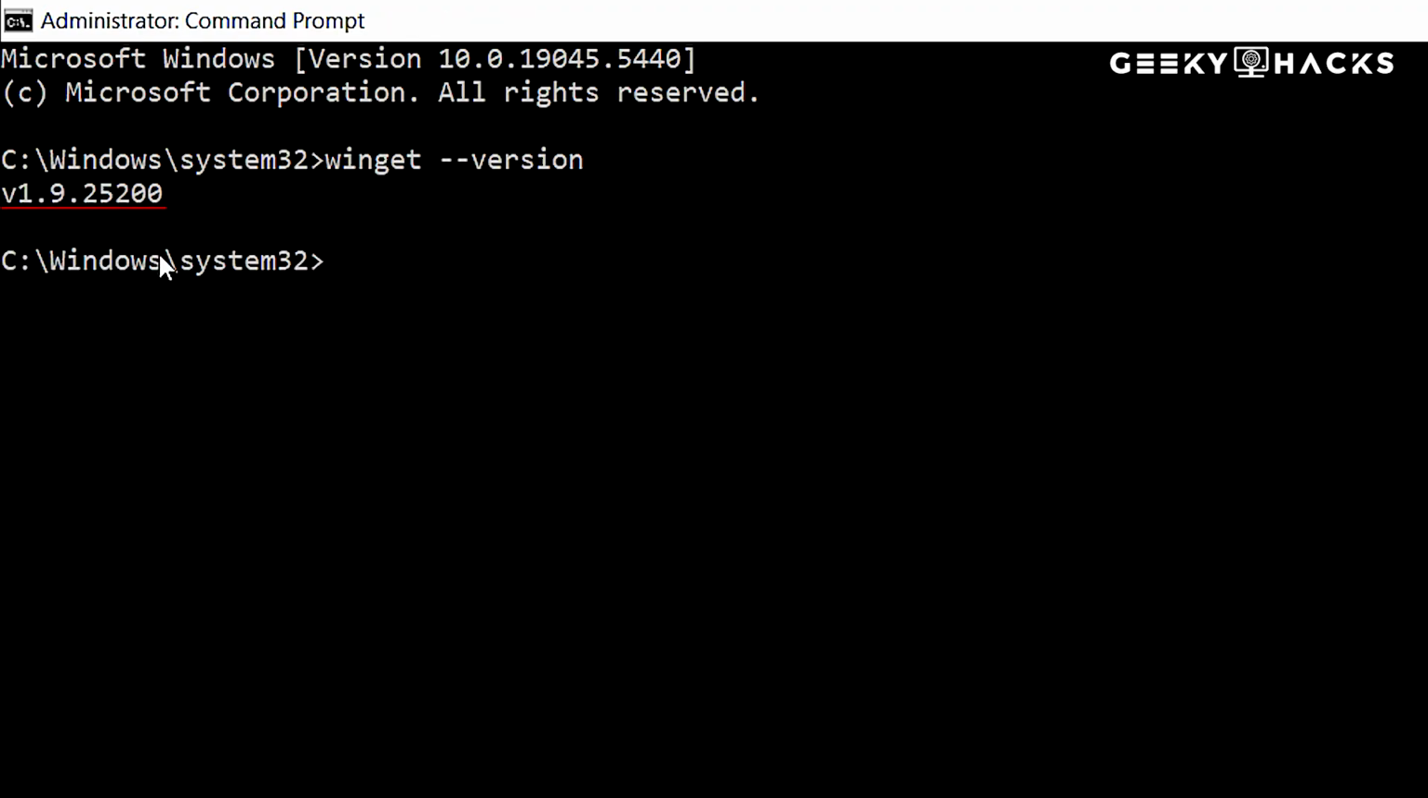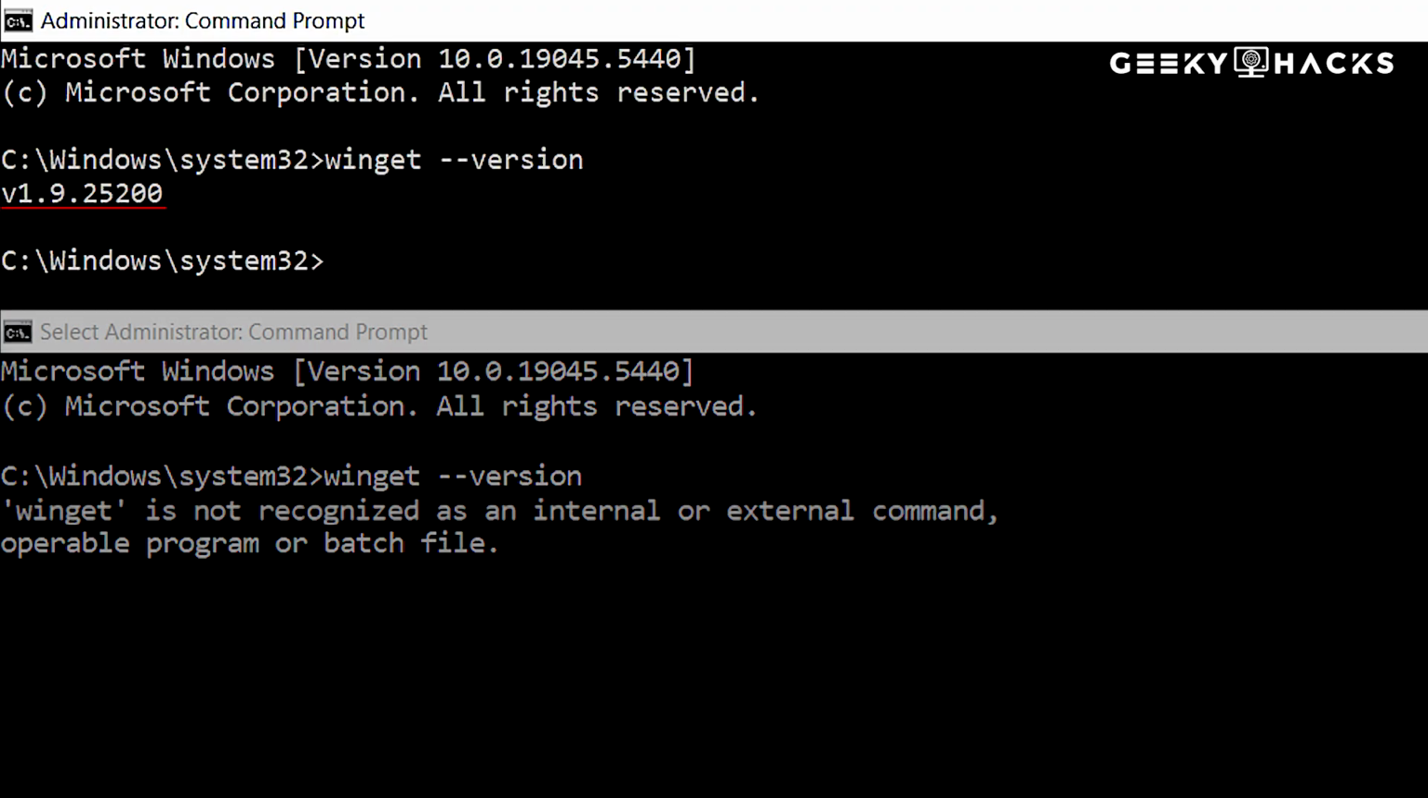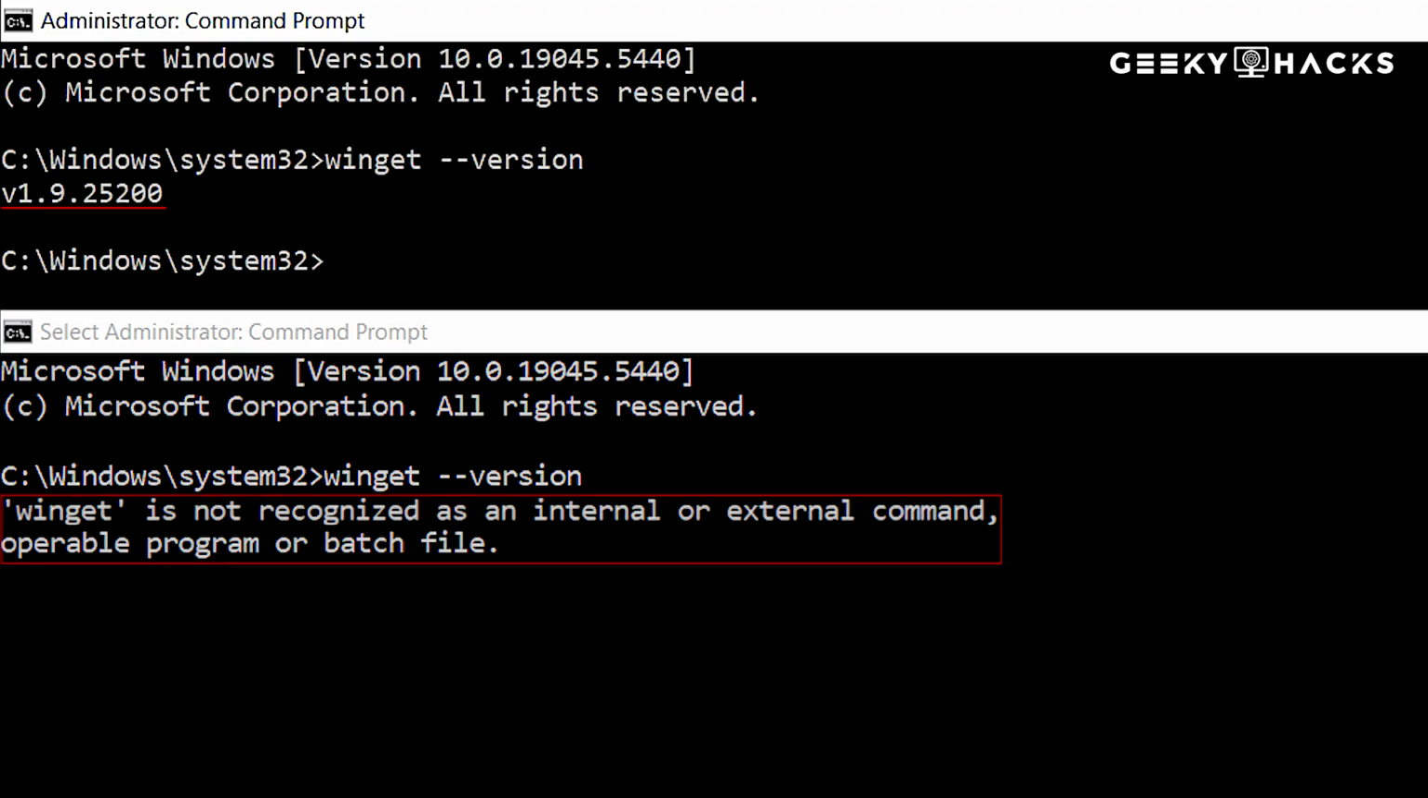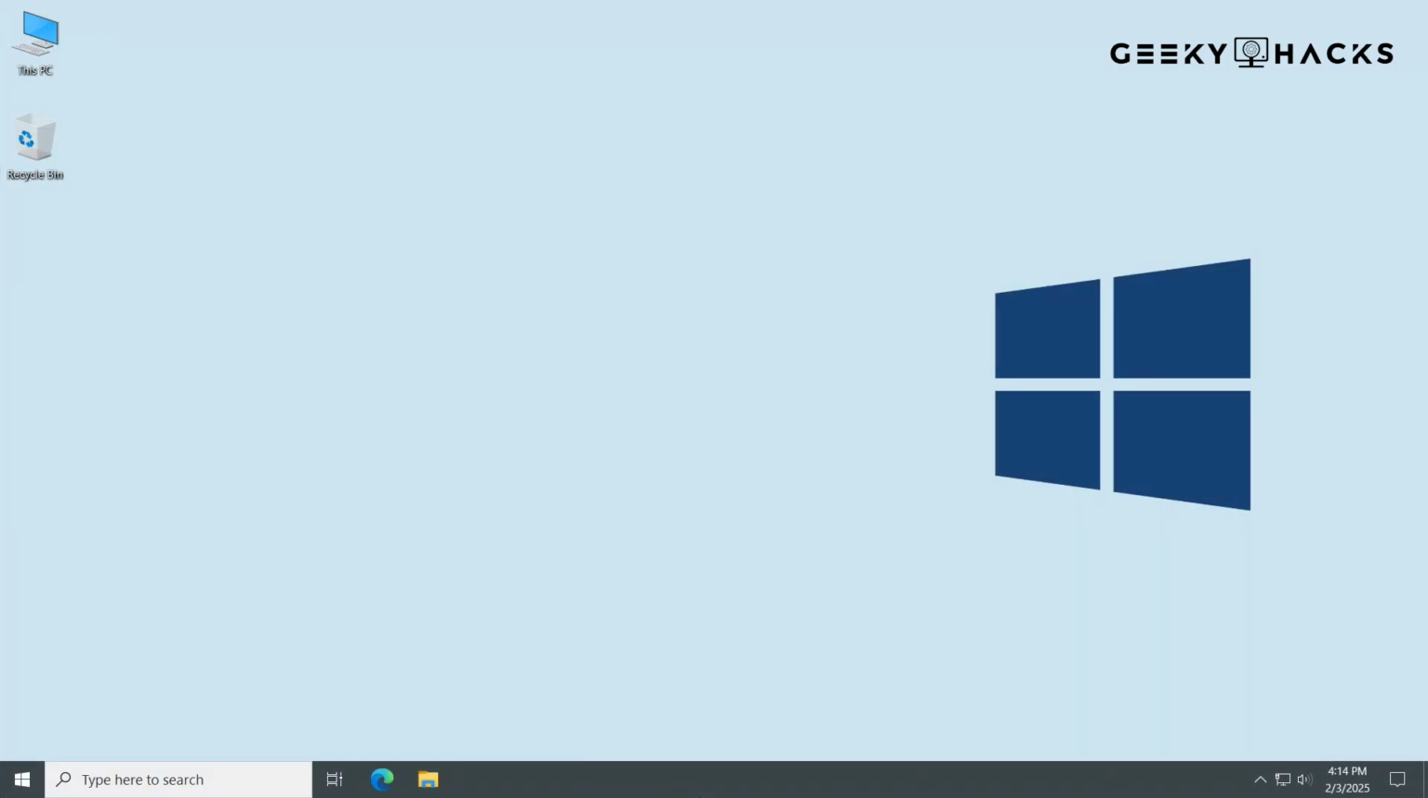If you see a version number like this, it means Winget is installed and ready to use. If you see an error message like "winget is not recognized as an internal or external command, operable program, or batch file," this means Winget is not installed on your system. If you see the error, don't worry. I'll show you how to install it manually.